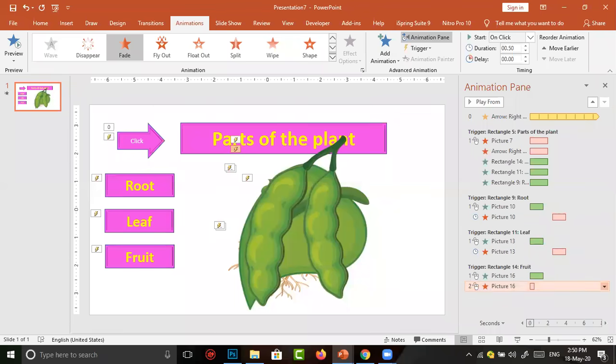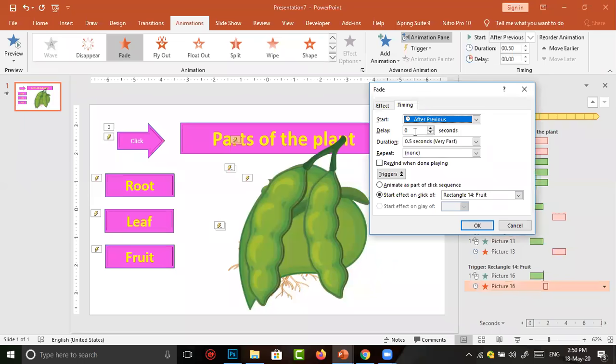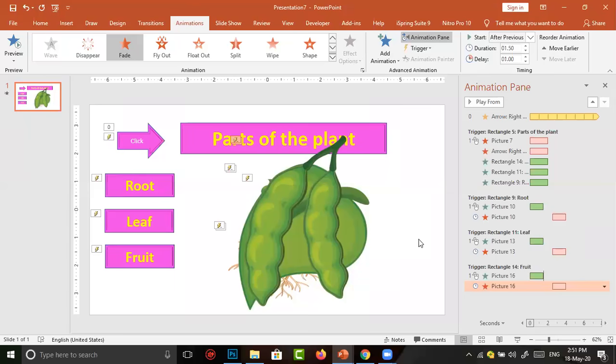It should happen after the previous one, so I select start after previous. I am going to change the timing options: when it should happen, after 1 second, and 1.5 second duration. Okay.